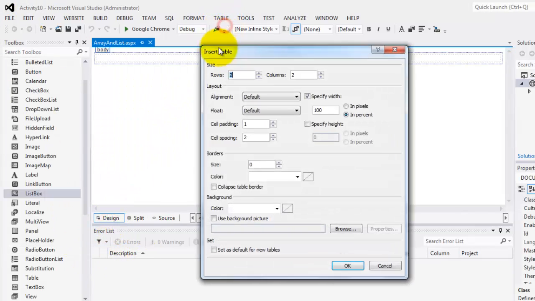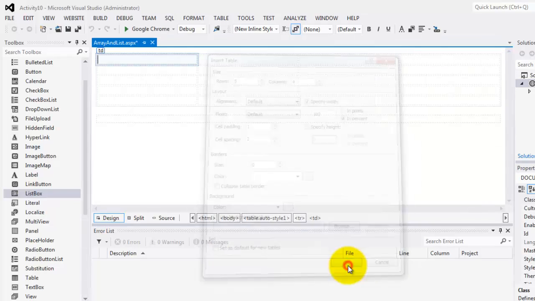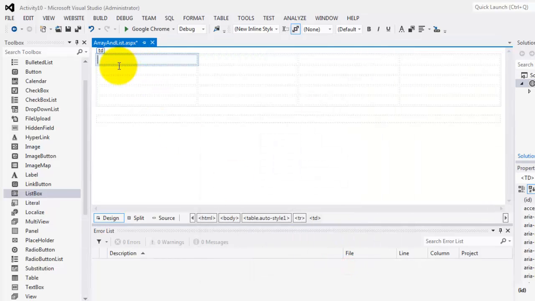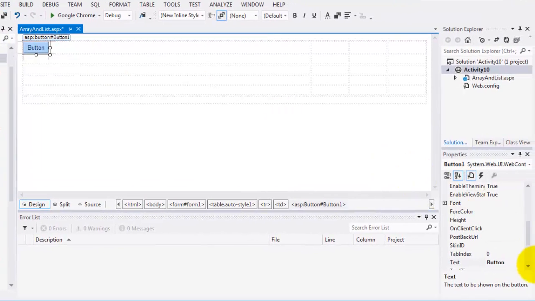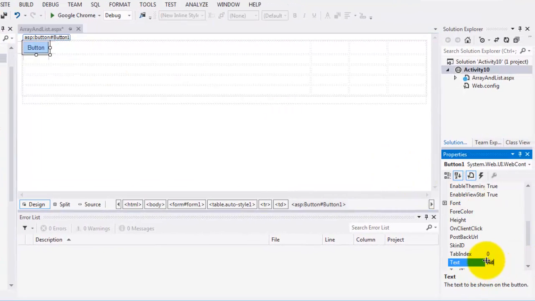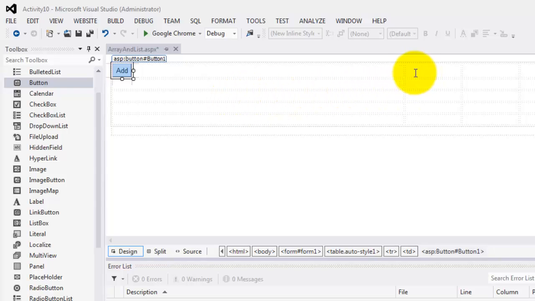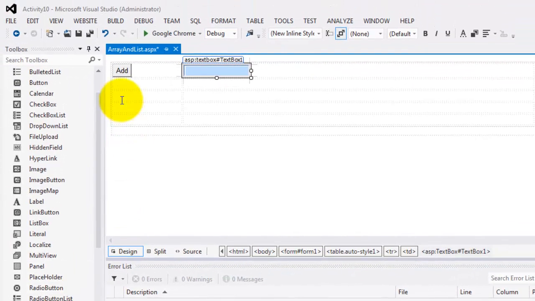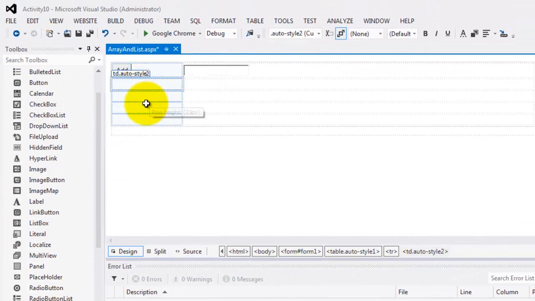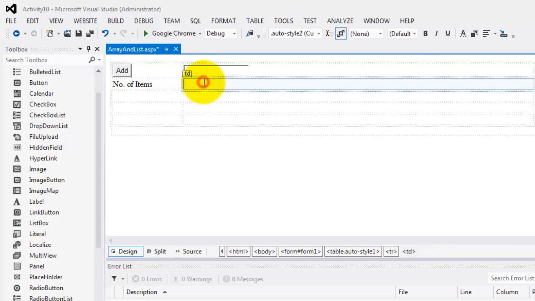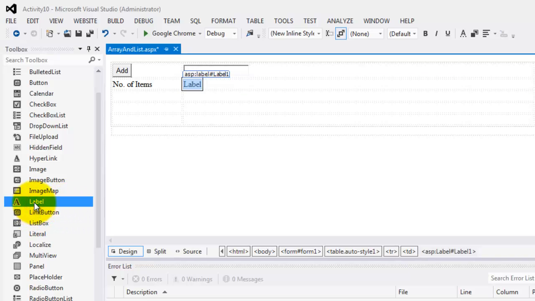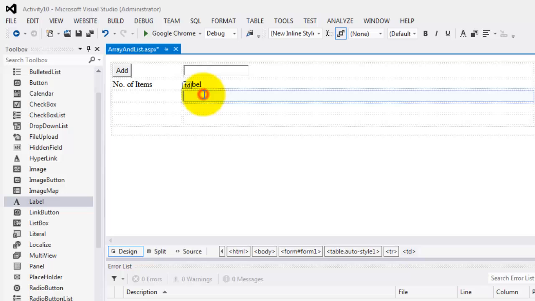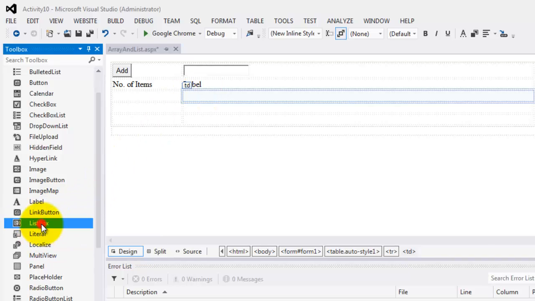Let's insert a table with 5 rows maybe and 4 columns. Here we'll put a button and change the text to Add. Next to it, we're going to add a text box. Then below here, we'll just type Number of items. And here we will put a label object. And then here we will put a list box.